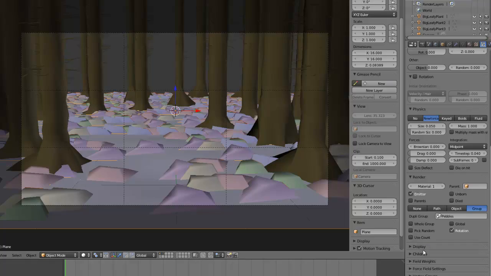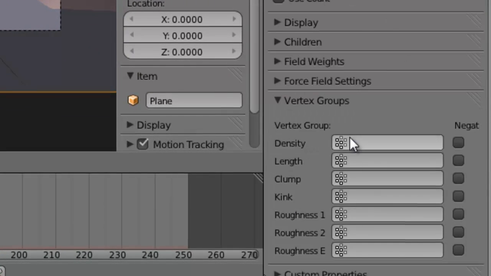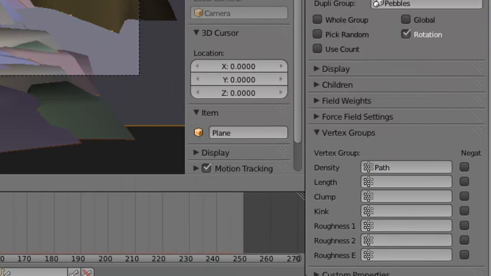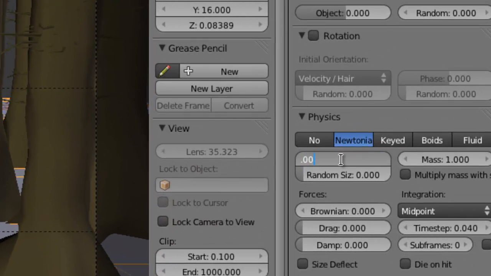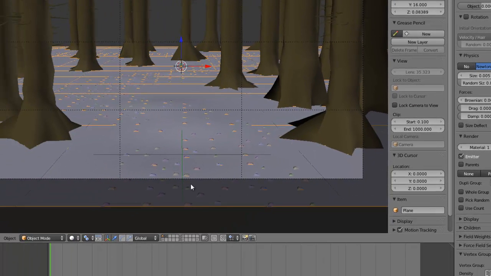Okay, so now I'm going to go to vertex groups and choose path, and they're looking a bit big, obviously, so I'm going to set the size down to 0.005. So now they're tiny. And you can see they're sort of forming these nice orderly rows.